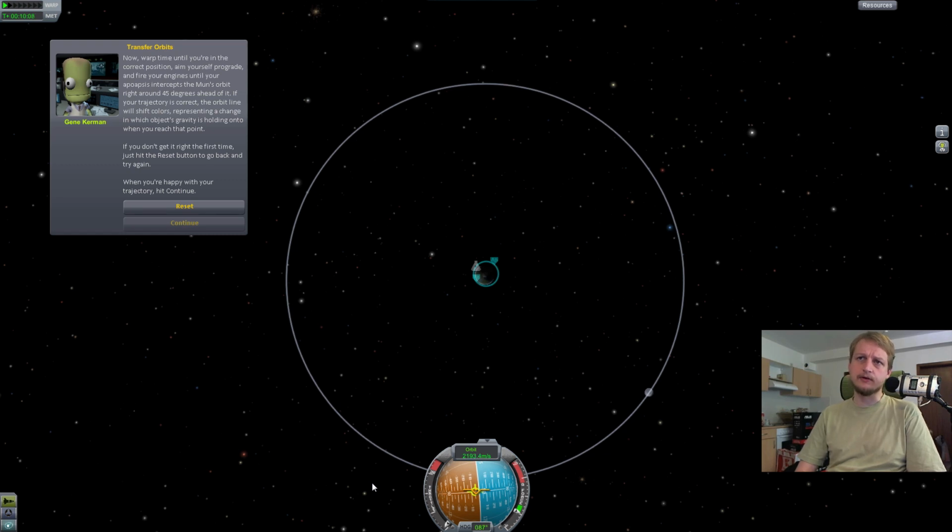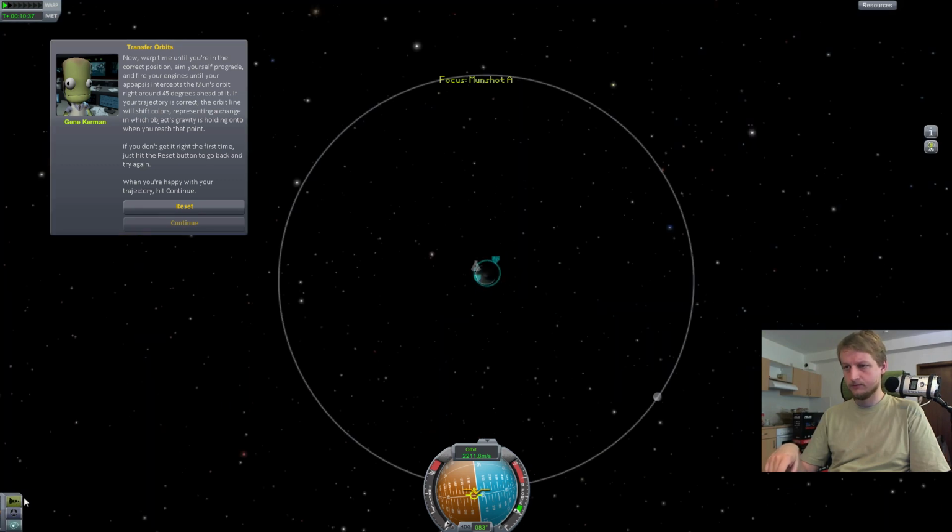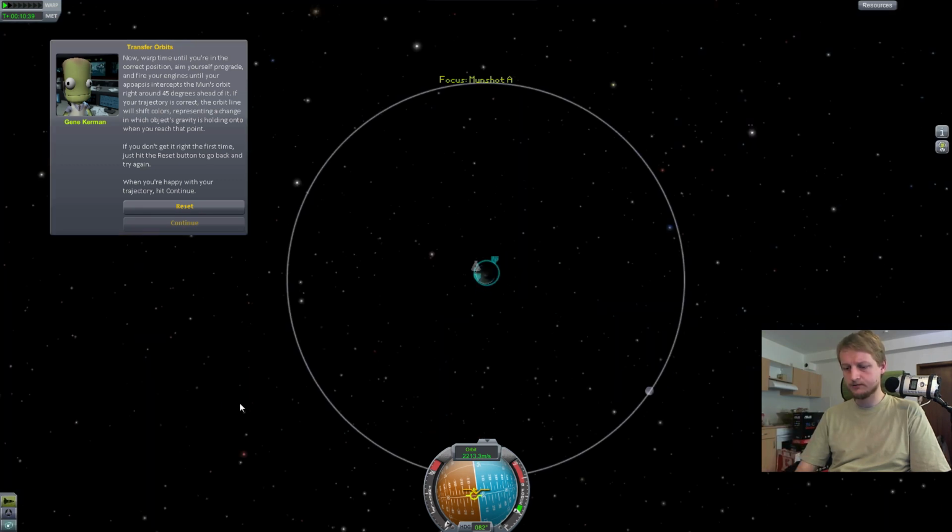If your trajectory is correct, the orbit line will shift colors, representing a change in which object's gravity is holding onto you when you reach that point. If you don't get it right the first time, just hit the reset button and try again. When you're happy with your trajectory, press continue. Okay, let's burn. Can this please stay open? And why am I now out of the prograde vector again?